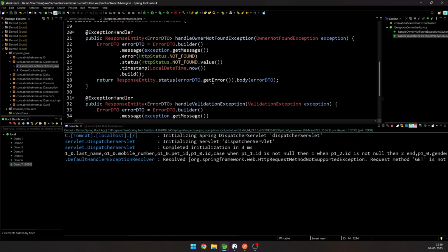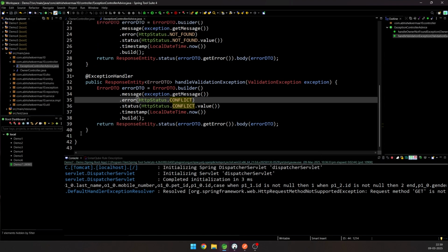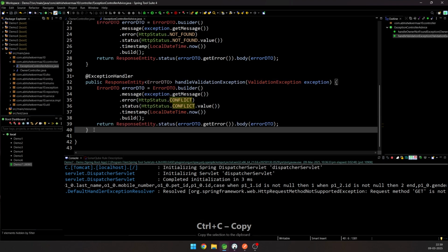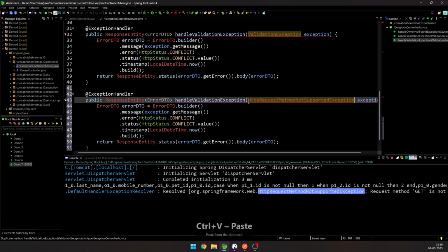So here there is no way to handle that exception, and the exception is HttpRequestMethodNotSupportedException. So this is the exception name. What we will do is copy one of our existing handlers, and here I will copy the complete thing and paste it, and then press Control Shift O.